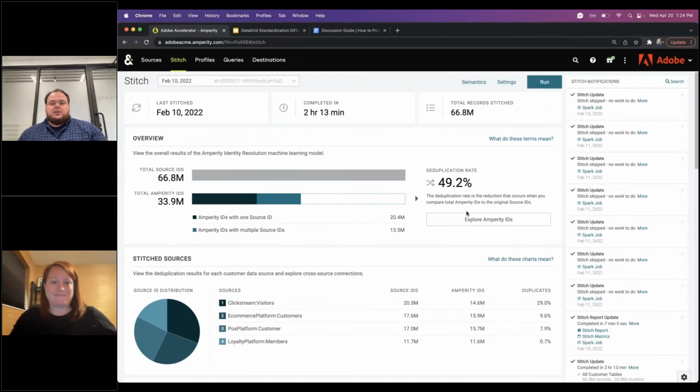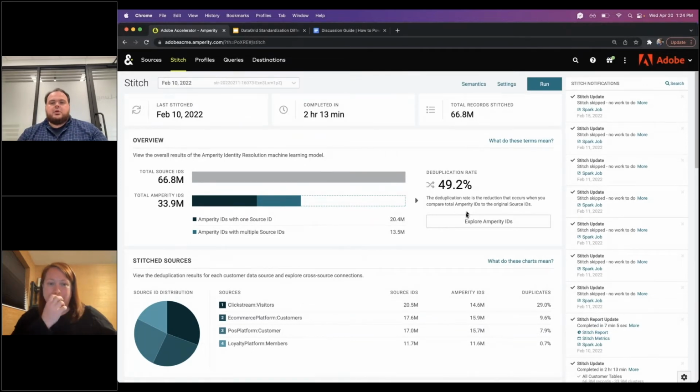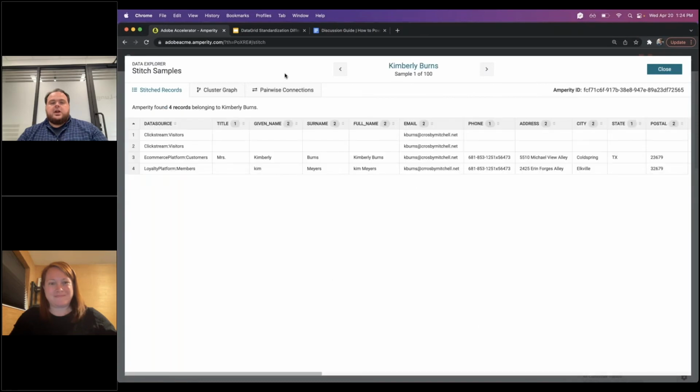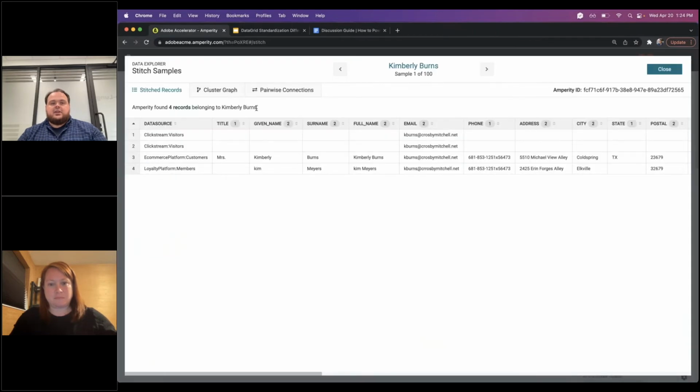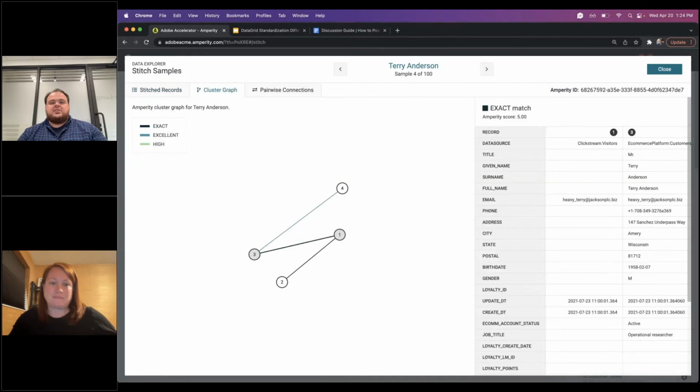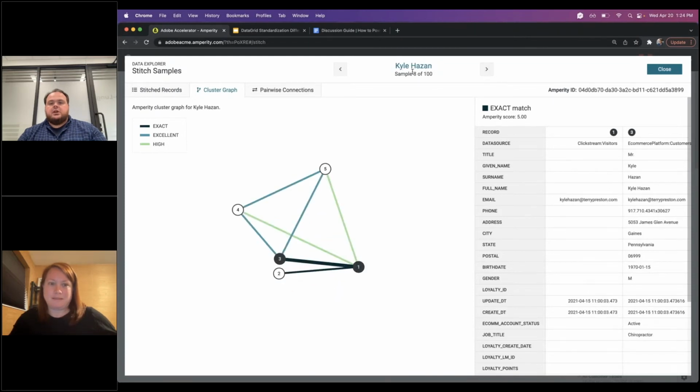Now an Amperity ID, this is part of the radical transparency element here. An Amperity ID is actually a graph. So when I talk about how we tag data and it produces these standardized data assets, you can see here that we tag the data, and then this is a view of one of those data assets. So you can see each column represents one of those semantic tags I showed you. So if I click on this, I can flip through here and see different examples of Amperity clusters. So right here, this is Kyle Hazan, right?